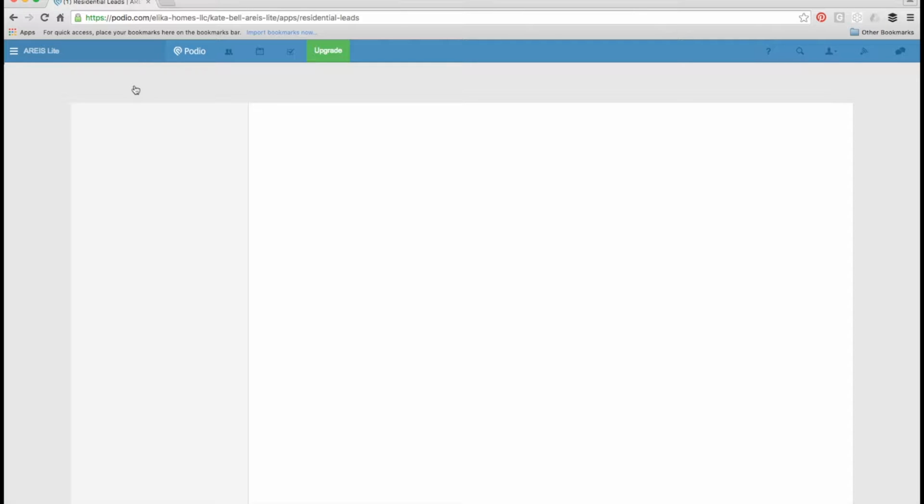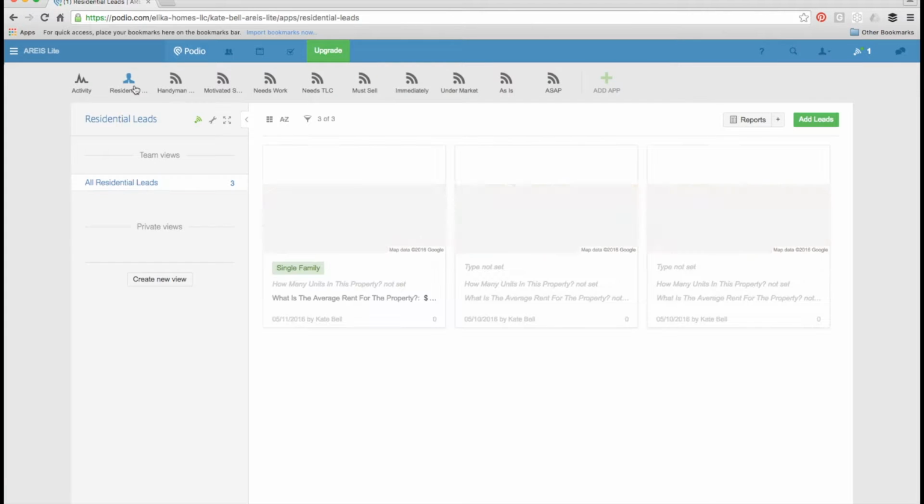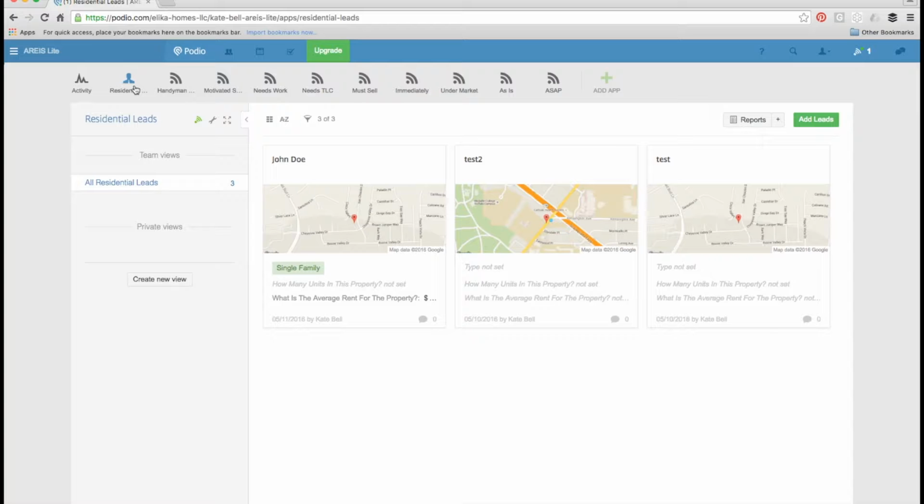The app that you're going to be working on the most is called a residential app. All these things are called apps, and right here is where the residential app is. Click on it. Now you're in. These are your residential leads.